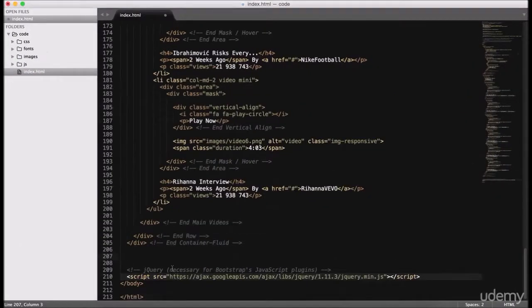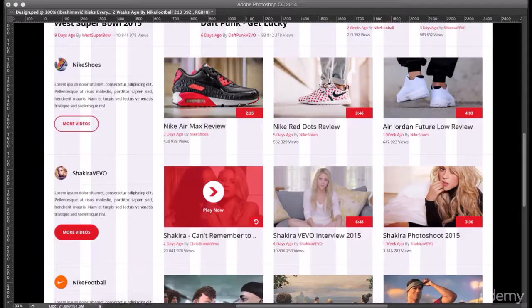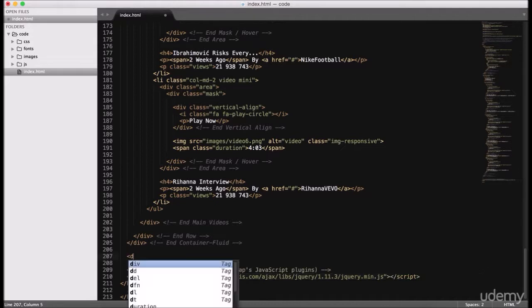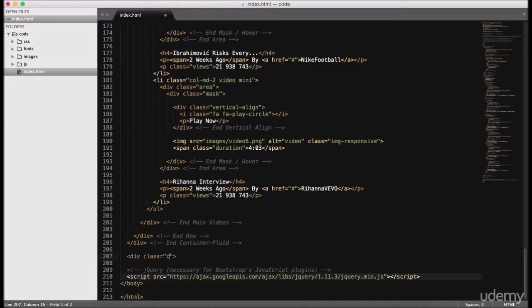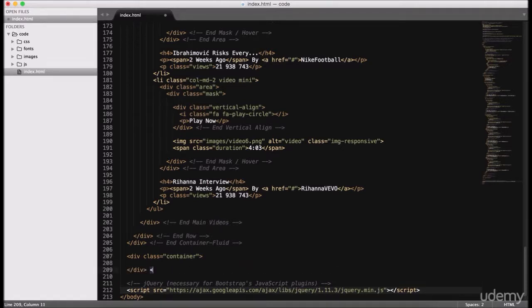So for now, let's go ahead and write the markup for this section right here. So I'm gonna make another div and assign a class for it. Oh, this will be container fluid. I'm sorry.